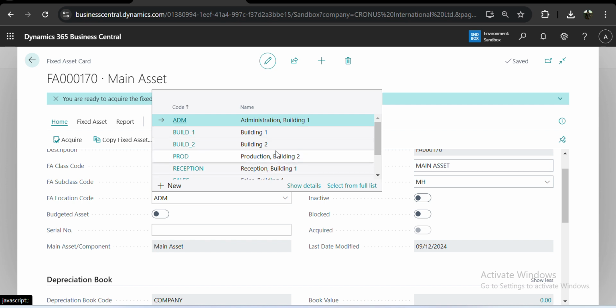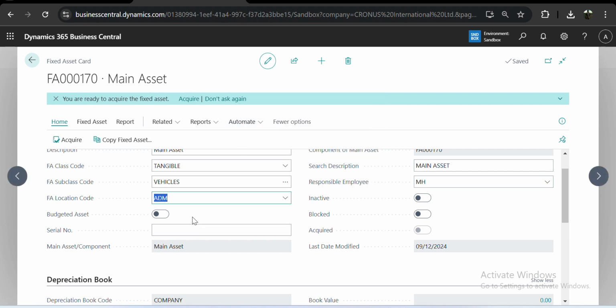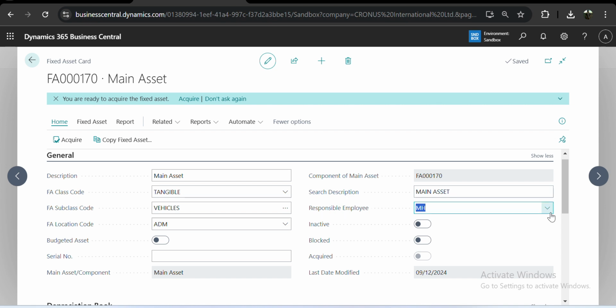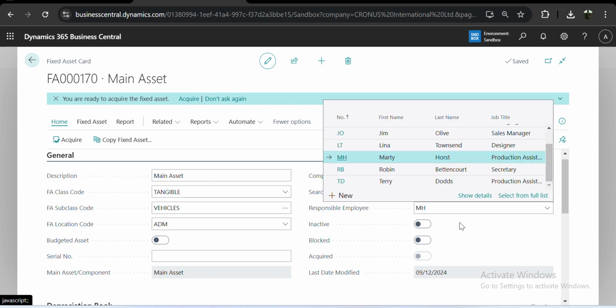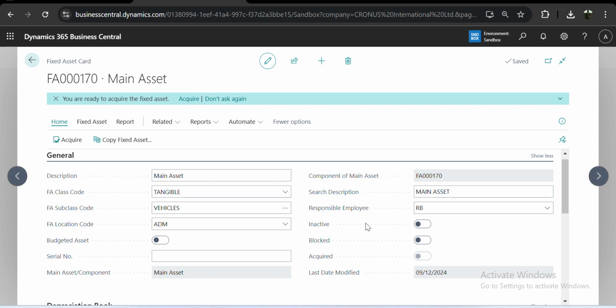That's not an issue. For example, this laptop or main asset is used for the administration department, and you want to specify which of the administration employees is using that. So you can also specify in the responsible employee which employee from your organization is using this. For example, currently I will specify Robin. Robin is going to use this asset, so I can specify that. You can use these fields in such scenarios as well.